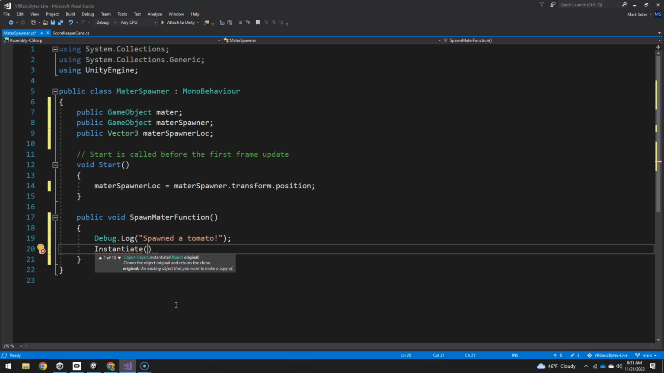So what we want to spawn, well, this game object here, which is mater. And where do we want to spawn it? Well, at the mater spawn location. And at what rotation? Well, we want it to inherit the parent prefab rotation.